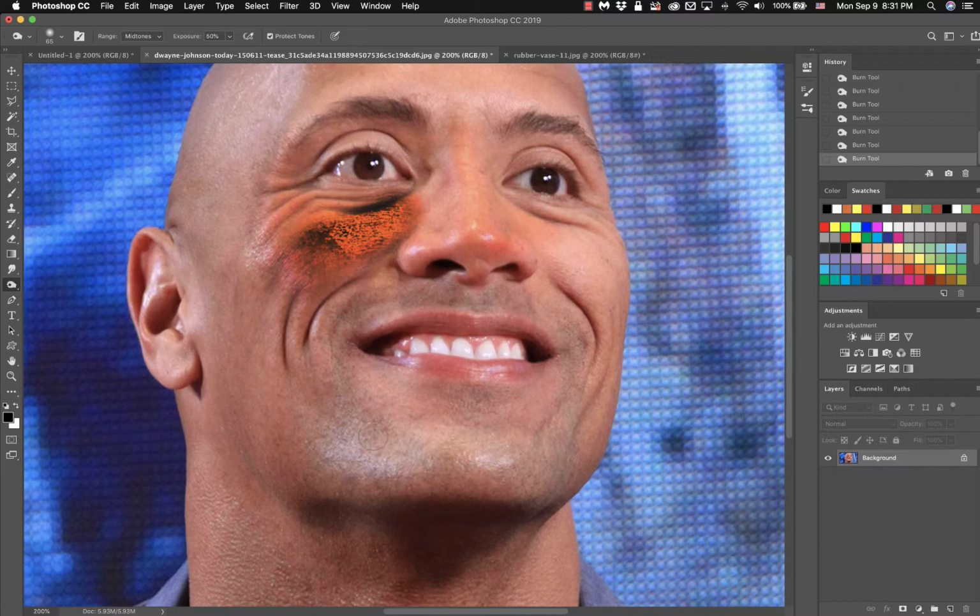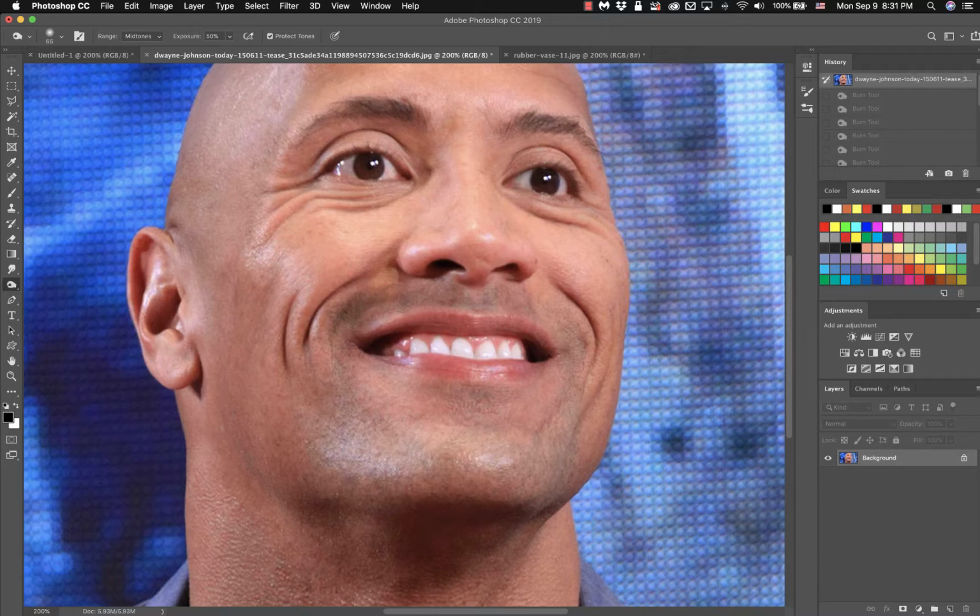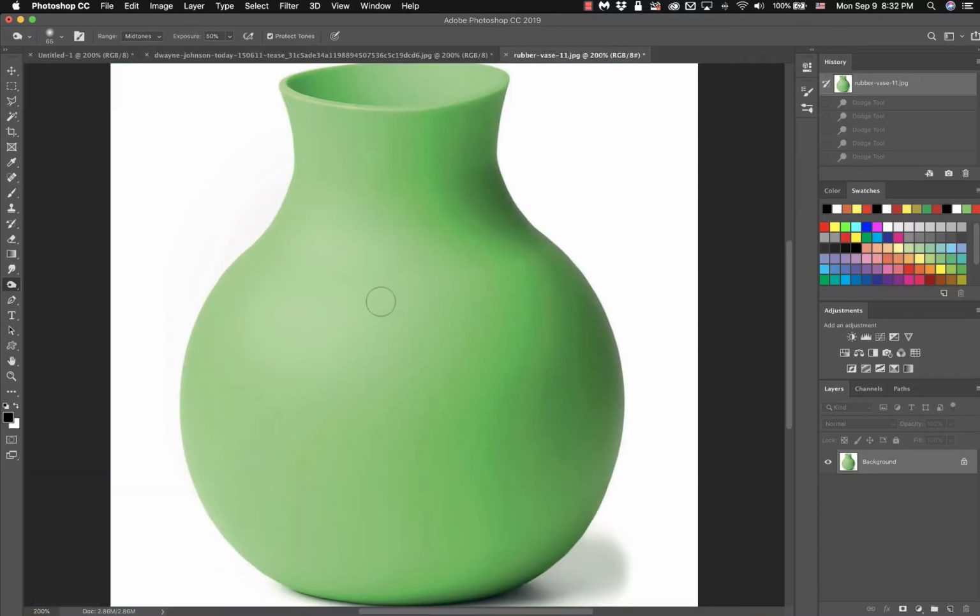So that's basically what, let me revert this back. So this tool basically adds a darker shadow to certain areas, or it amplifies already dark areas. So it's basically painting with black, the opposite of the dodge tool. So let's use the burn tool on the vase here.